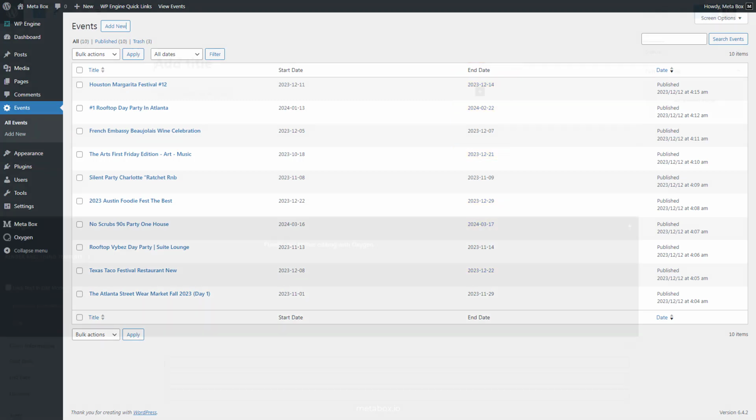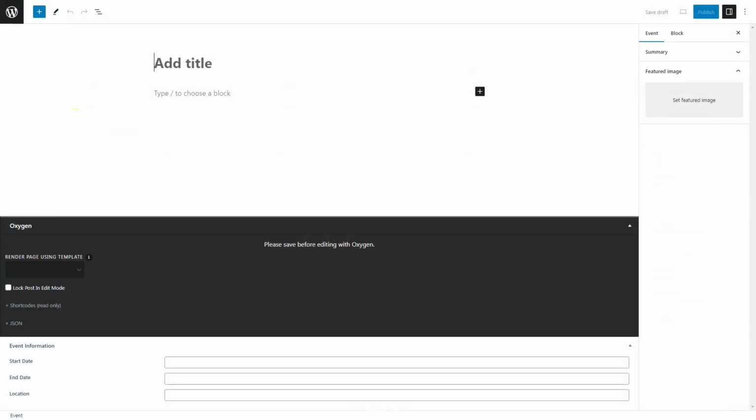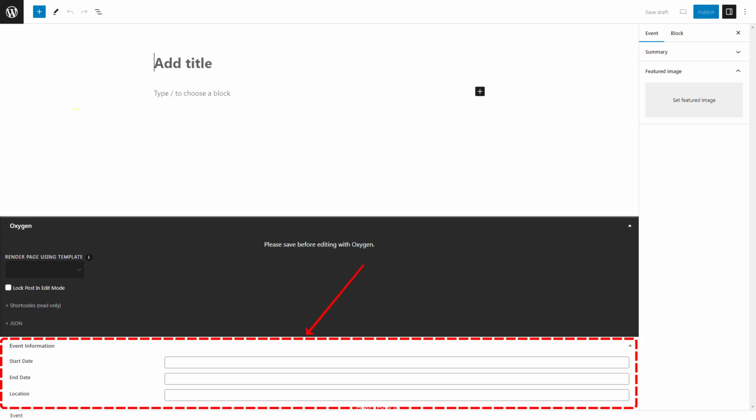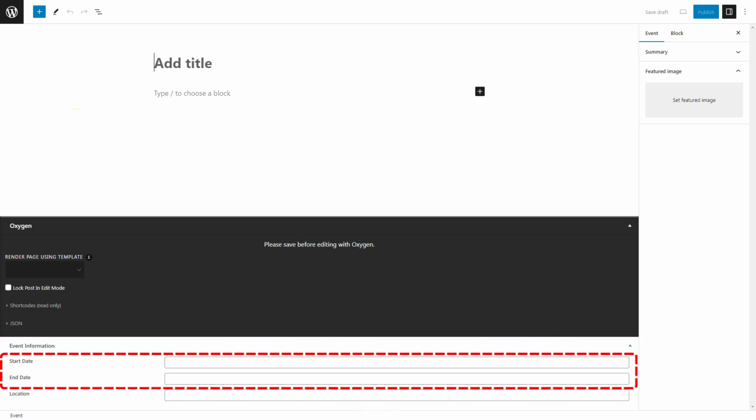In this case, each event will be a post of a custom post type. And I'll create some custom fields to store some typical information of the event, like this. The start date and the end date as well will be used for that filter.